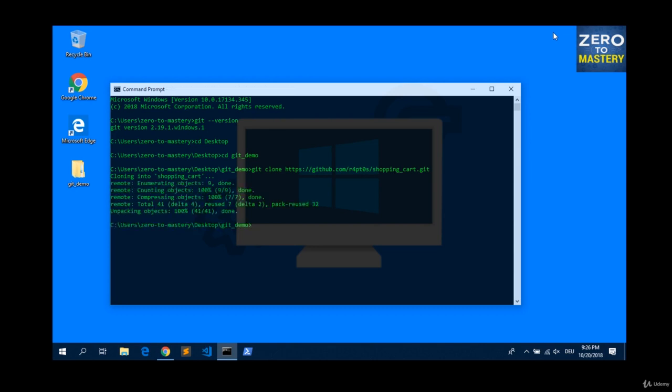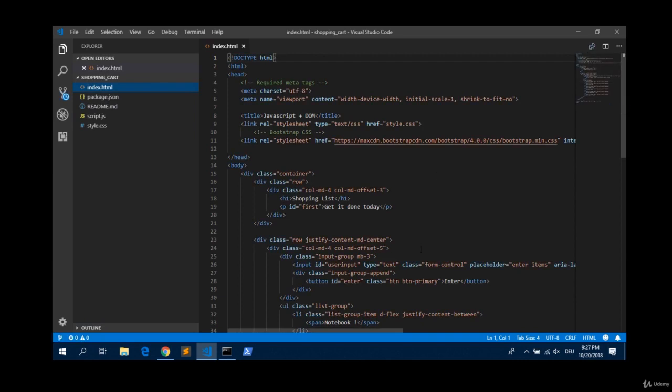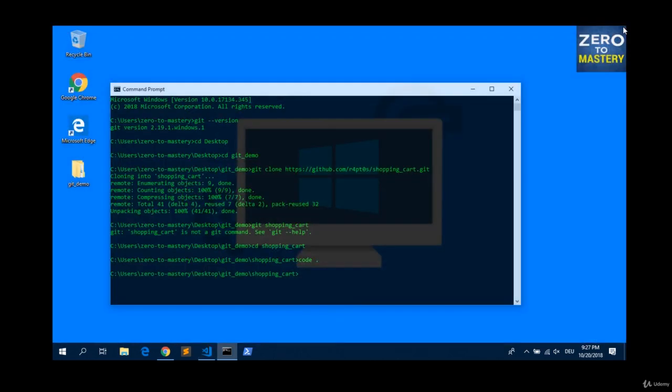Now let's change into this directory and let us make a little change so that we can commit it. cd is actually the command for changing into a directory and not git. I open it with my Visual Studio Code. Now let's make a little change. Get it done today. This seems to be really important. Adding 3 exclamation marks. So let me save this and close it again.